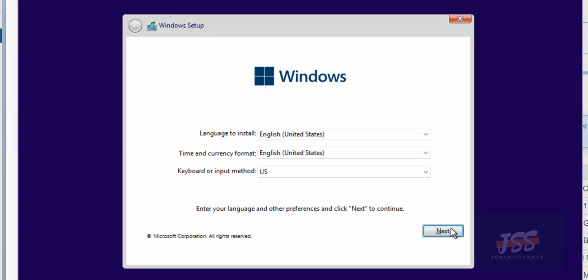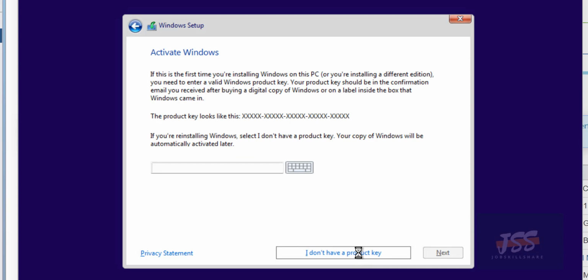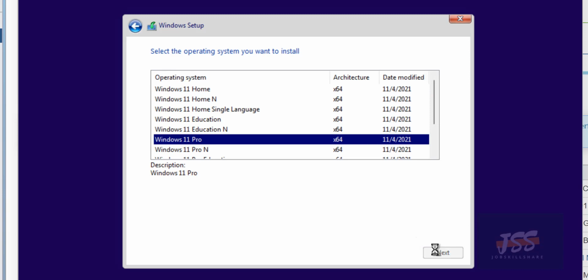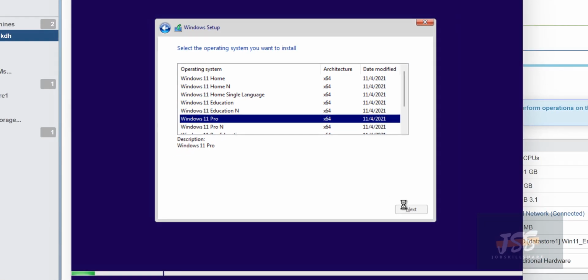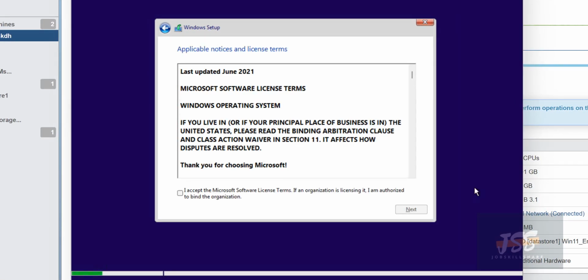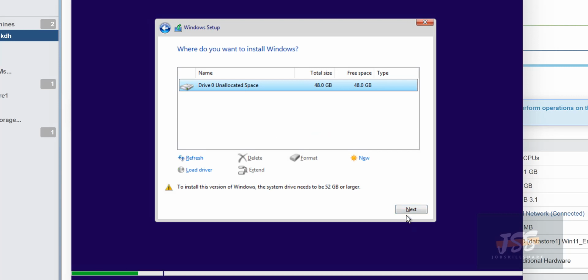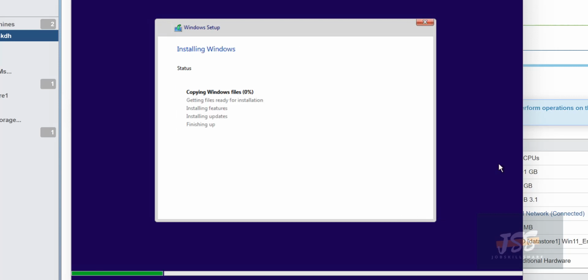Click next. You do the same process. I don't have the key. Windows 11 Pro, click next. Boom, it worked. Okay, so that's how you bypass that. And now you click on custom, click next, and now it's installing Windows 11.